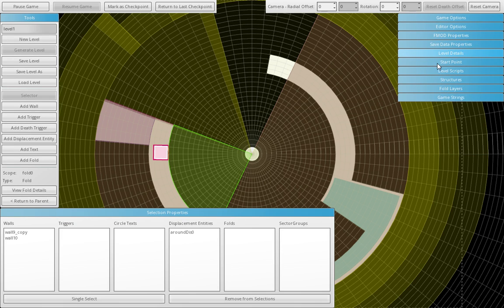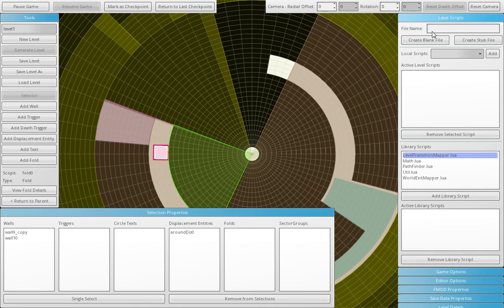Okay, level details, start point, level scripts. The game is entirely scriptable inside of Lua, and through this panel you can create blank scripts or empty stub scripts that have all the basic functions that you need. So if I go maybe main.lua, create a stub file, add it, then I can go and modify that in my scripting environment.